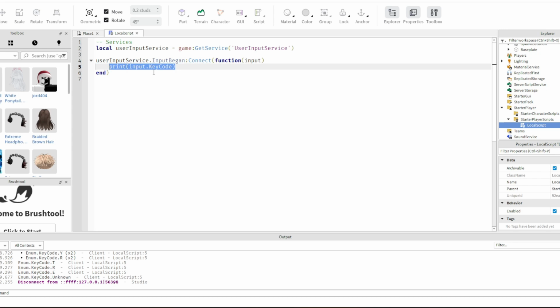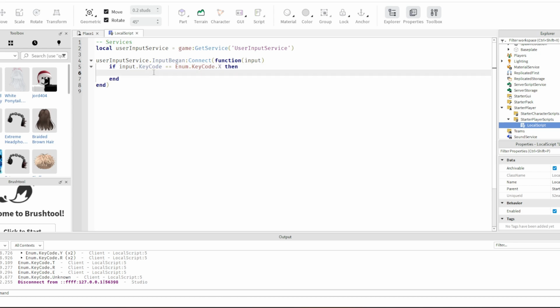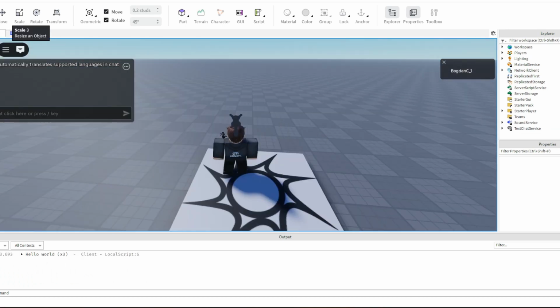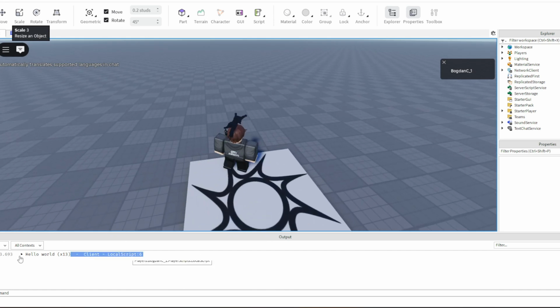Okay, so now we can check if the input matches a key code we want to use. We can do this by if input.KeyCode equals Enum.KeyCode.X, let's say, then print hello world or do whatever. So here, if input.KeyCode equals X, we get hello world outputted.